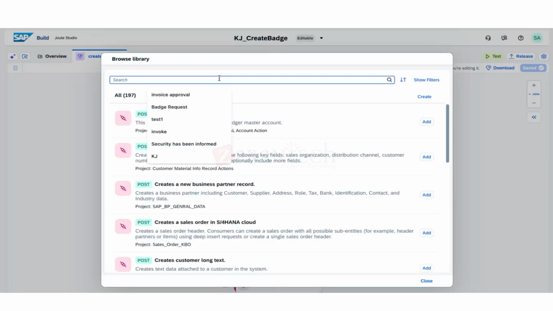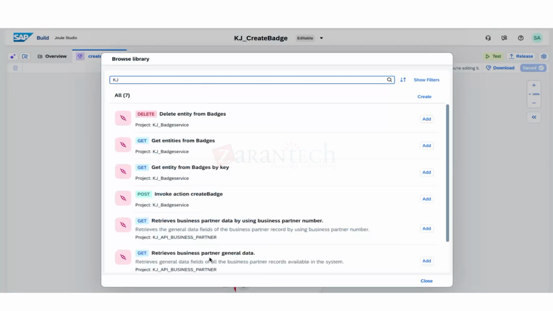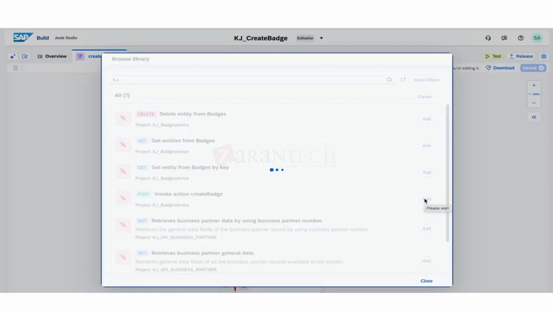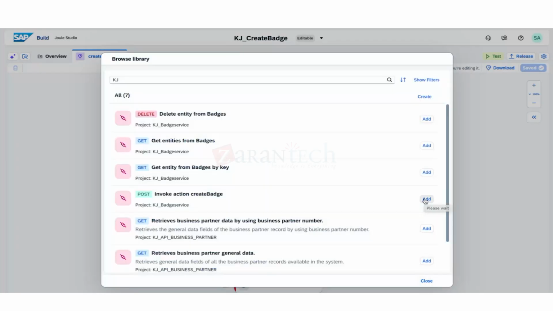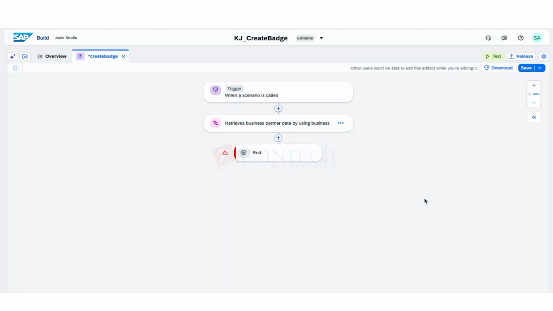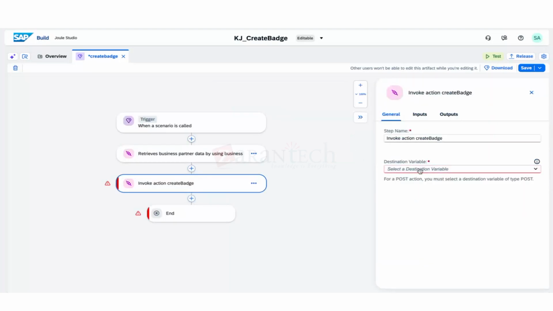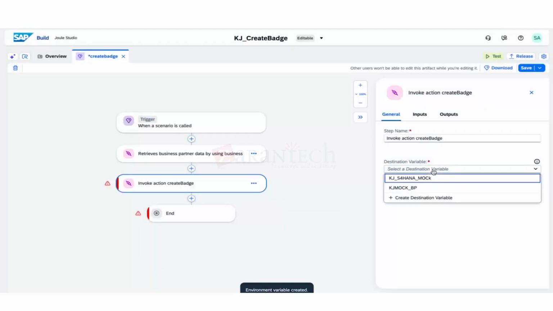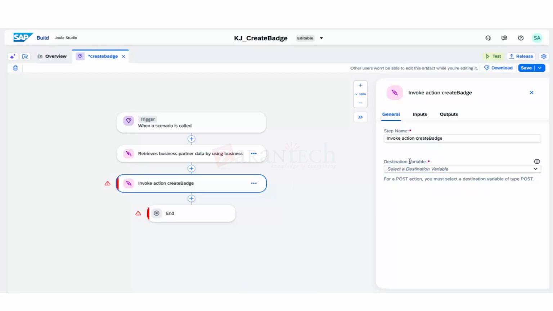Which is that one. KJ, you can keep it. So in this invoke, this is the one which we have written there, right? So take this one, invoke creation batch. Okay, simple. Here also I have to create a destination variable for this. KJ batch invoke. Copy paste the same thing here, create this. You won't get this immediately, so just refresh the screen.